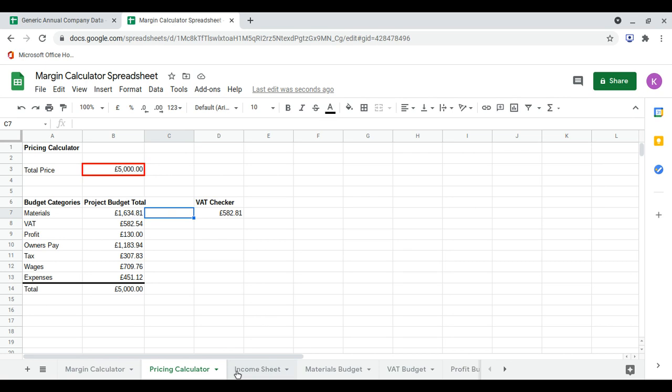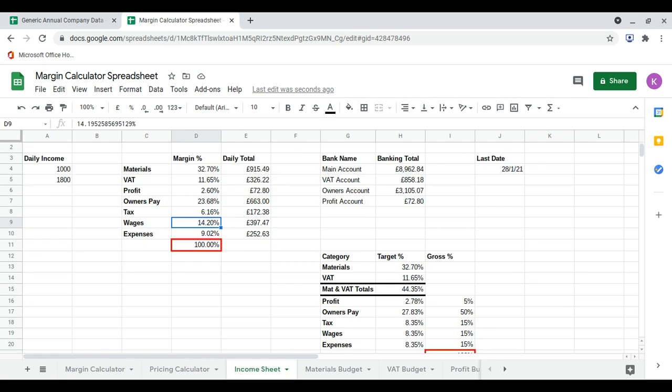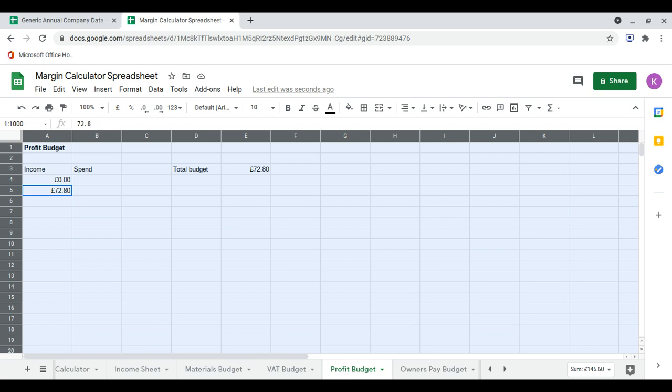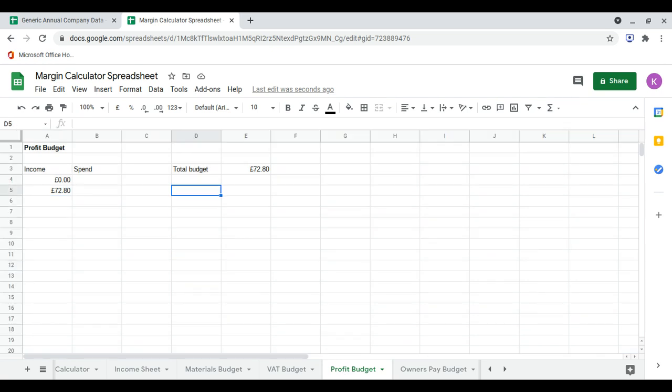So that's good. The second thing I want to talk about is this profit pot here. And this profit pot, when we're putting 2.6% away, is reflective of the money that you're putting aside to award yourself a profit bonus based on performance. So as we can see here, this profit budget, we've only just started putting money into it, and it contains a whopping grand total of £72.80. And that'll build up in the background.